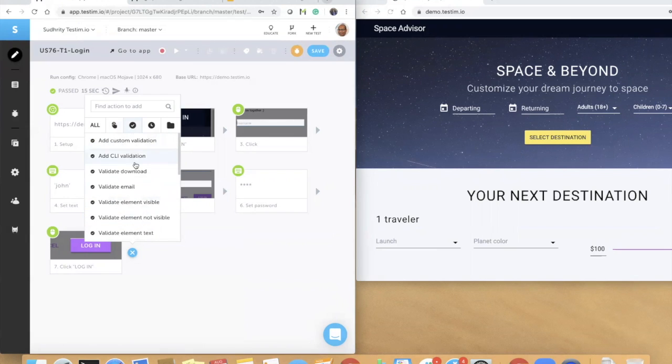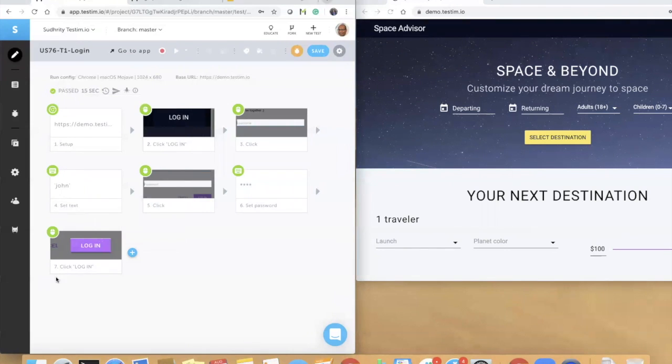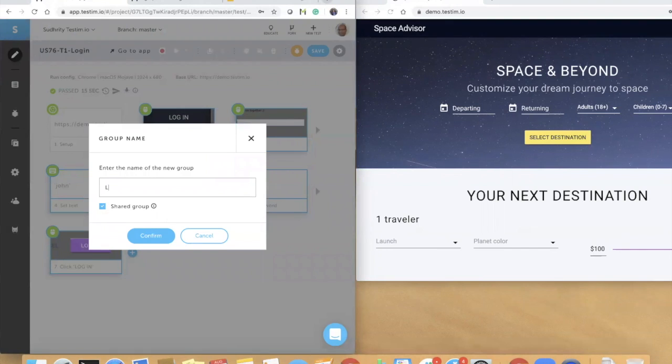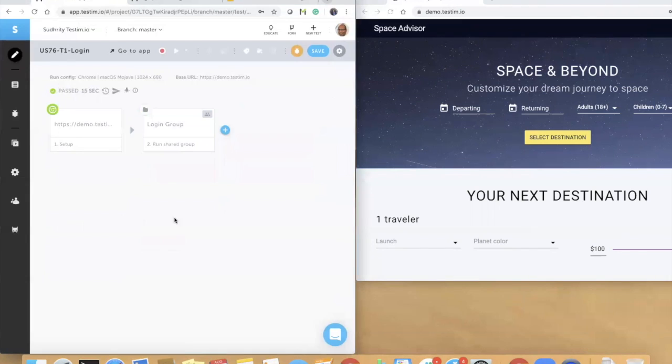Or you can add validations for assertions of your test steps. You can also add synchronization steps. In addition, you can also group your test steps to make them reusable. For example, the login operation can be performed across multiple different tests, and you can make it a reusable component through adding a new group. And confirm. That way, I now have a login group that I can use across multiple tests.